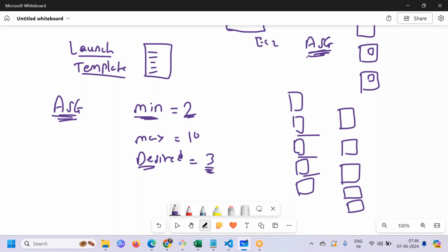To avoid the confusion, we also do it this way: we keep the minimum and the desired the same. Let's say minimum is 2, desired we also keep at 2. So two instances get launched, and all the time two instances will be kept just like that. So these are the three terminologies you need to understand before getting into the ASG. Here we are setting up the Auto Scaling Group, and ASG is going to launch the instances for us.